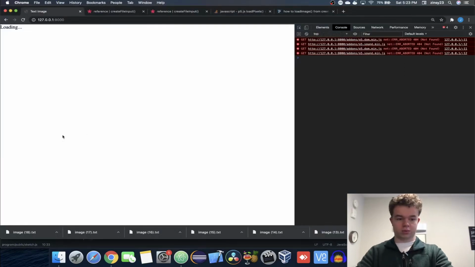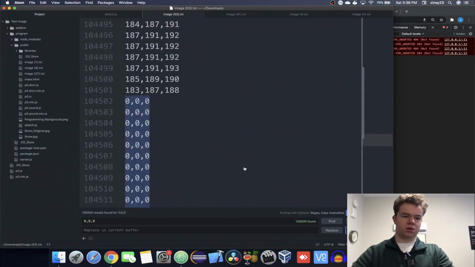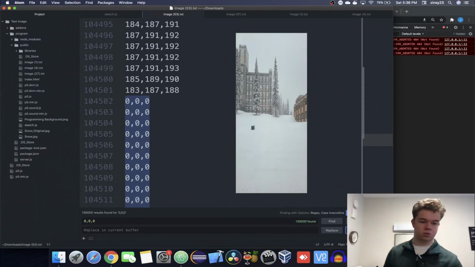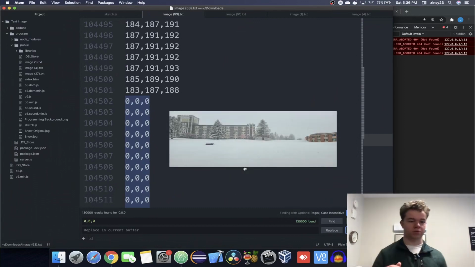This is what happens. Range error, maximum call stack size exceeded. Not exactly sure why that error happens, but the point is it'll stretch really weird. Maybe I'll have a visual up here. Yeah, it stretches really weird, right? That's what happens if you do a set size.